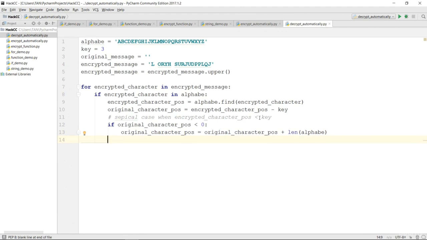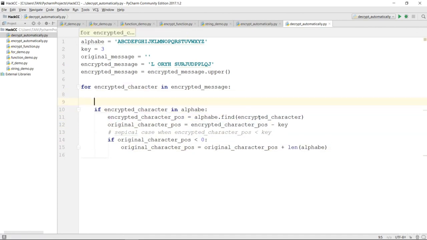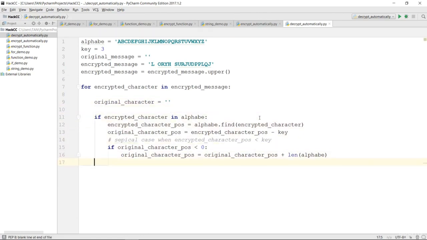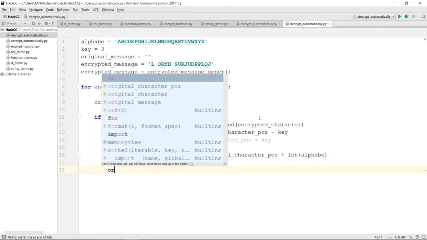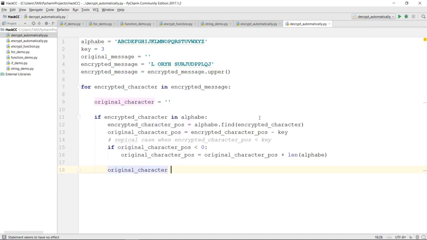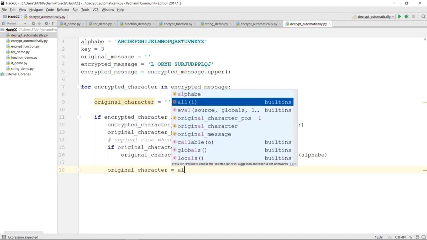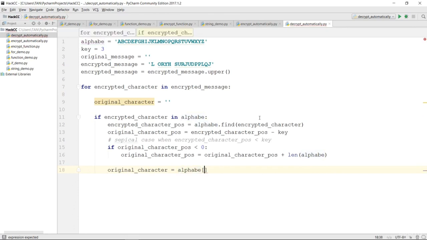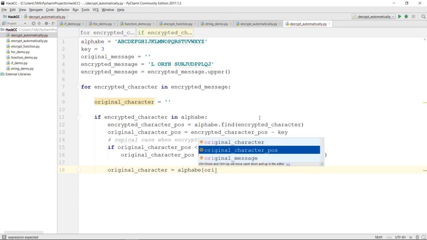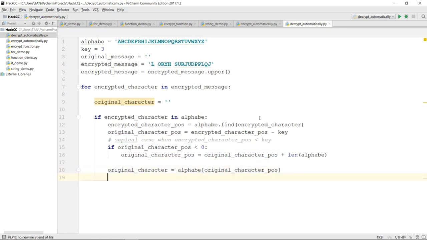So right here, I need something called original character, and I need it with blank. Right here, I have the position, so I can find out the character by accessing the alphabet with the position, the original character position here, right?